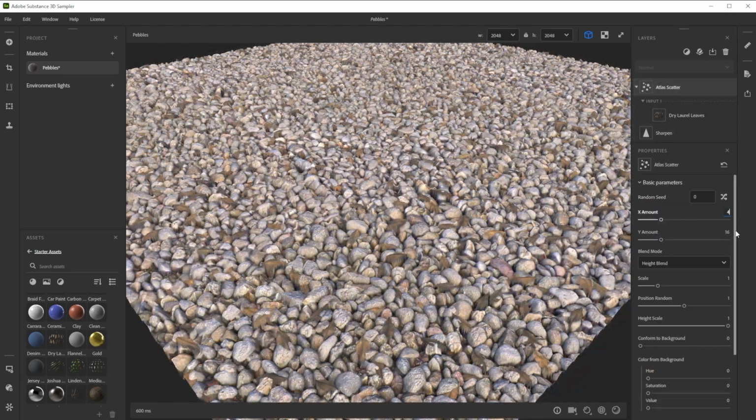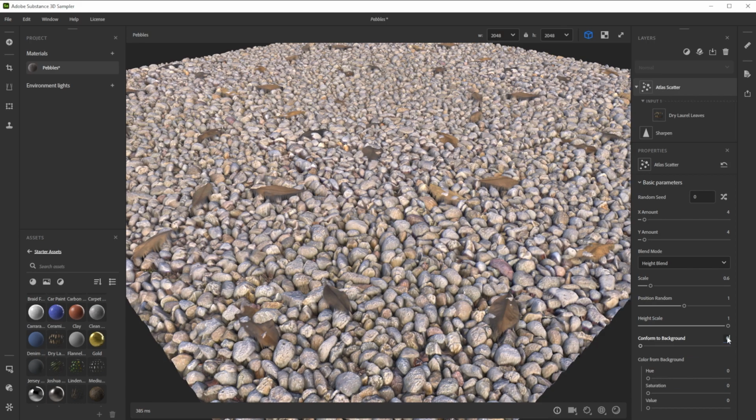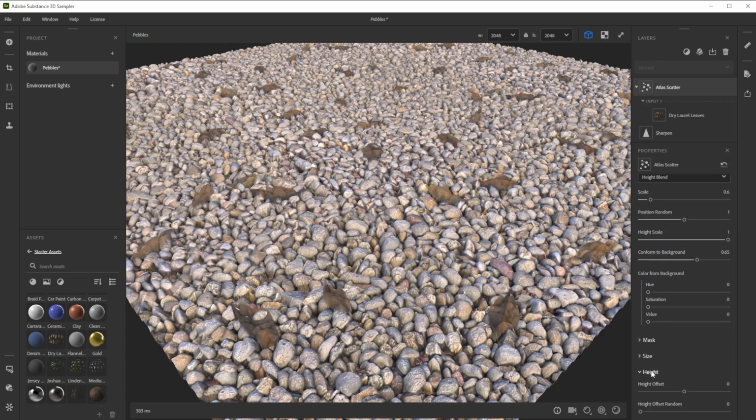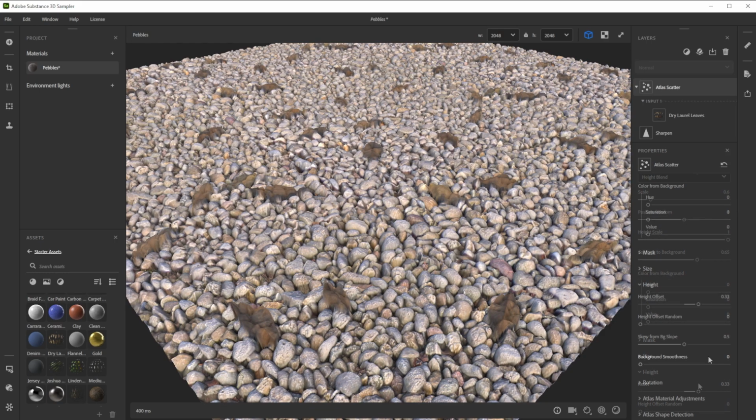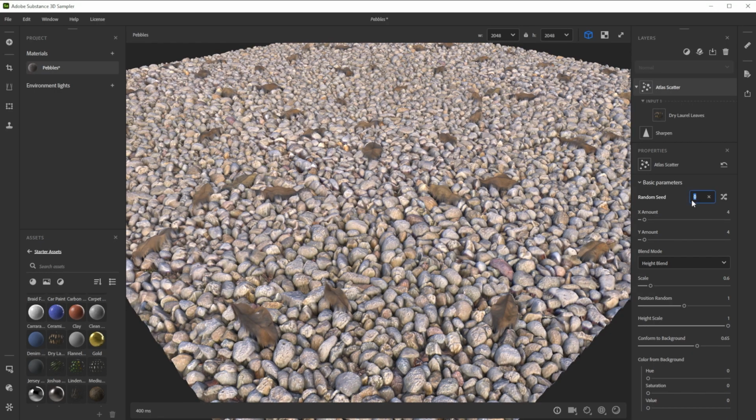We reduce the X and Y amount and adjust the scale of the leaves. Let's further make them conform to the background and increase the height offset to minimize the intersections. Pushing the background smoothness helps us to get rid of the AO details from the stones where the leaves come in place. Finally, we increase the scale random slightly and find a good random seed value for a nice tiling.